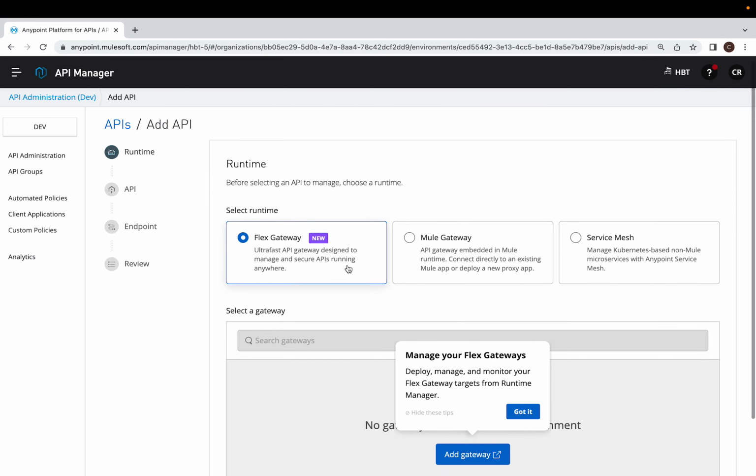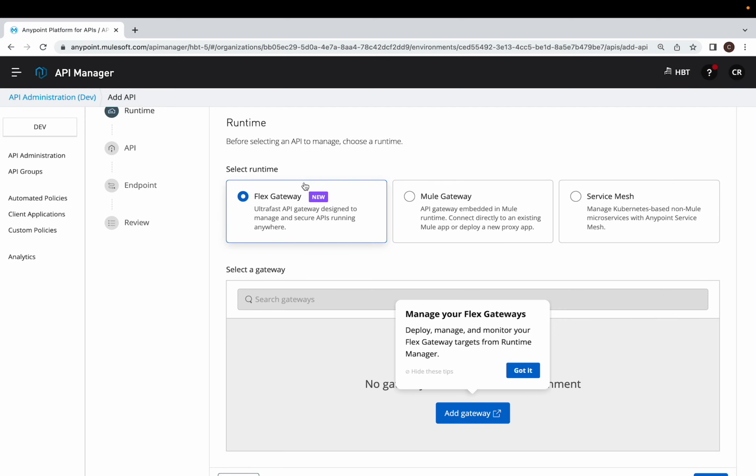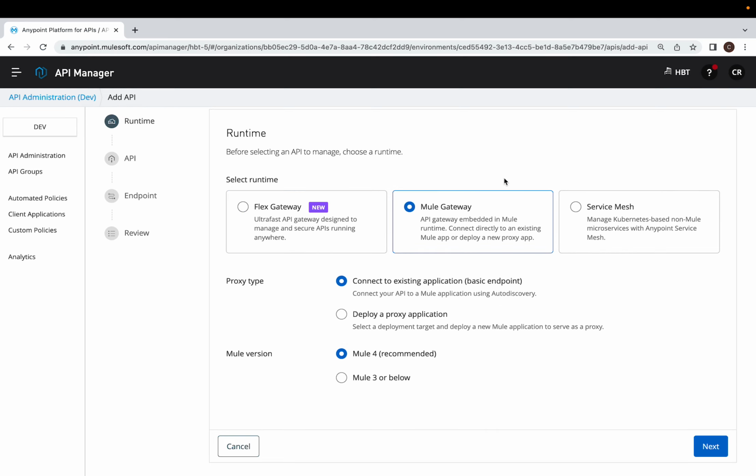Here we have to choose the gateway. We can choose Mule Gateway or Flex Gateway, and also Service Mesh, which is like a custom and on-premise gateway. Choose Mule Gateway, and here we have to select the proxy type. It is a basic endpoint, and our Mule version is Mule 4.